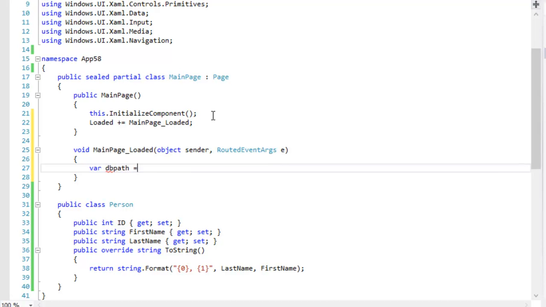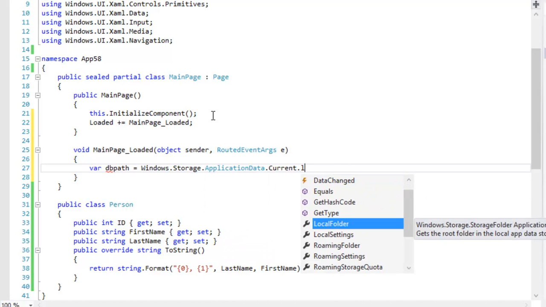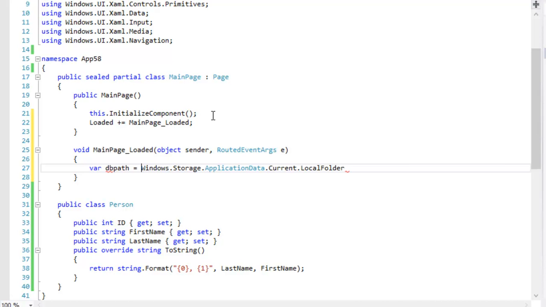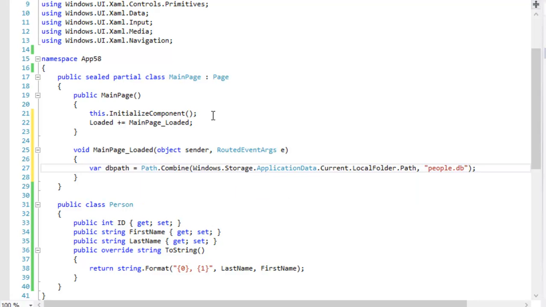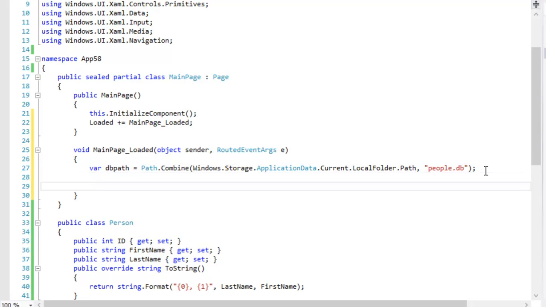So we're going to just say dbpath equals Windows.Storage.ApplicationData.Current.LocalFolder.Path, and actually let's just do Path.Combine that path along with the name of our database, and we'll call this people.db.